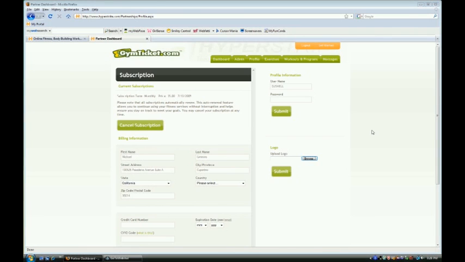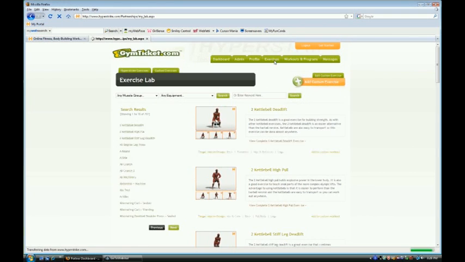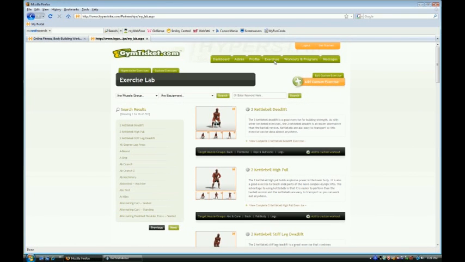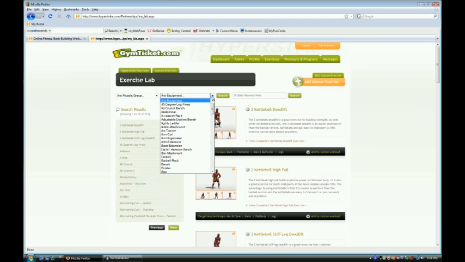One of the first areas on the site that I tell trainers to really get comfortable with is our exercise lab. It's a tab that's called Exercises. There are 701 exercises with Mr. Strike demonstrating the exercises online right now. We're adding more every month. You can actually upload custom exercises as well. You can search exercises by muscle group, by equipment, or by keyword.